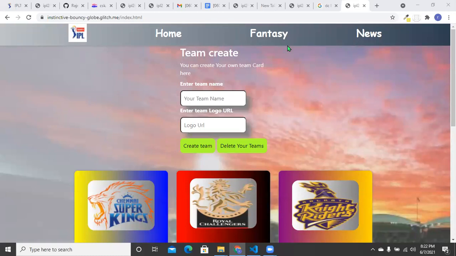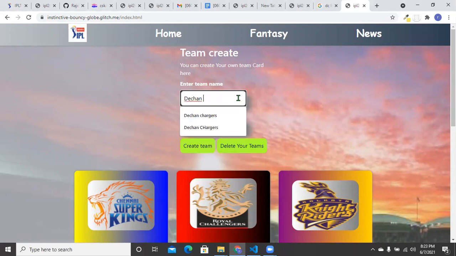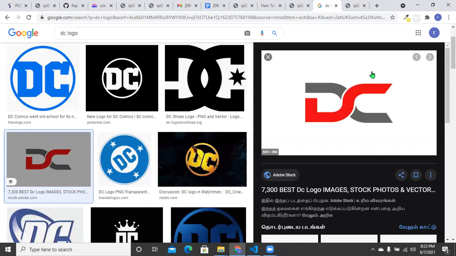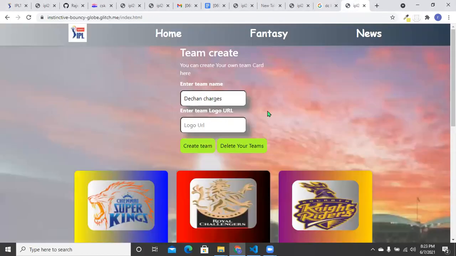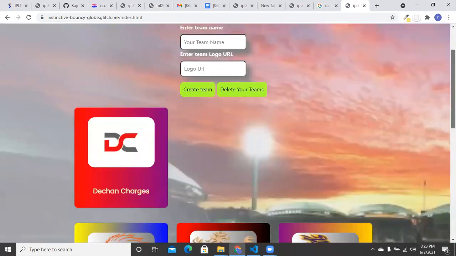If you want to add your own team in the team card list, you can use this functionality. In this functionality, you can enter your team. For example, I enter the team name Deccan Chargers and the team logo URL. I copy this image address, because I want this image as my logo. I paste it and click create team. You can create your own team this way.